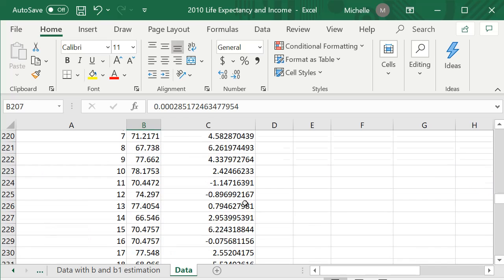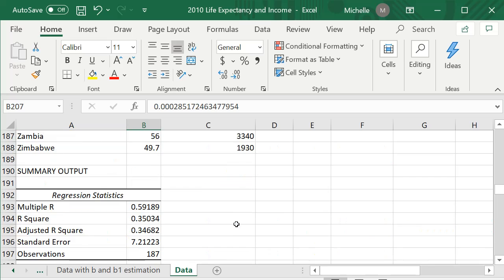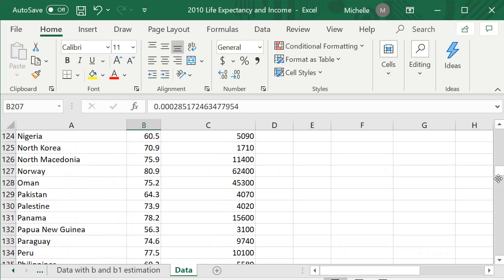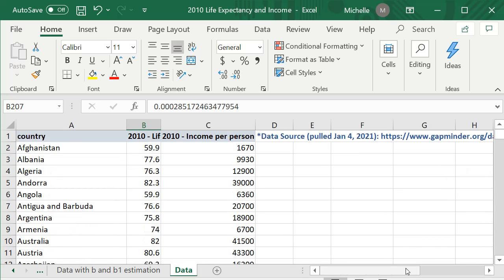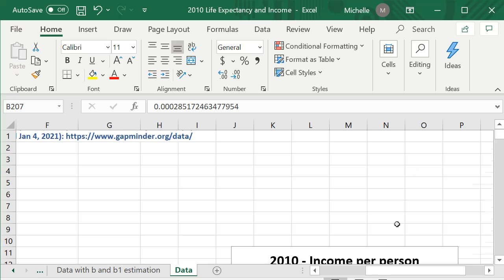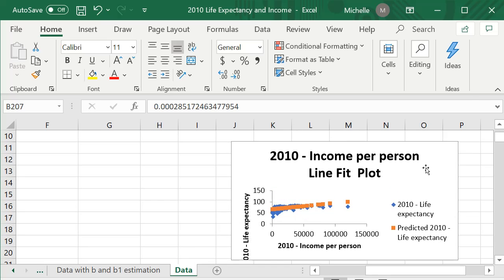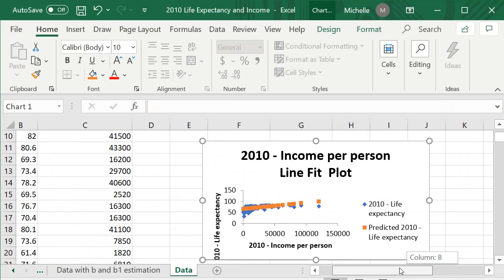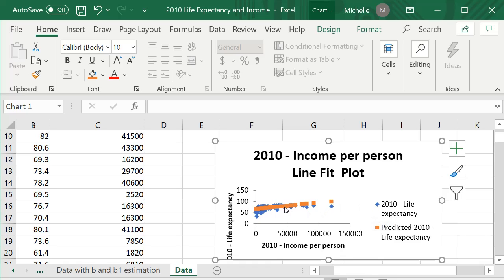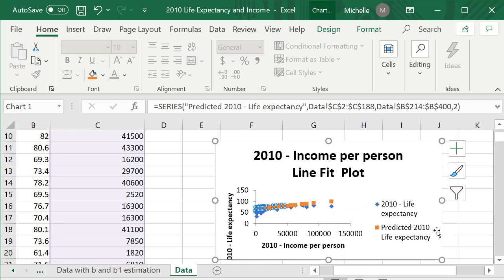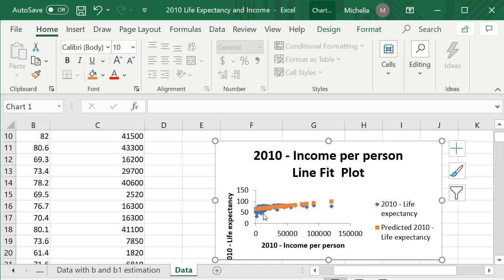Okay, and I should also have a plot somewhere. Let me see. Sometimes they throw it up top somewhere. Let's see if I can find it. There it is. Okay, you kind of have to look around on your sheet to see where they put it. So we do see this plot, okay? And the orange is the predicted life expectancy, and the blue is the actual observed life expectancies.